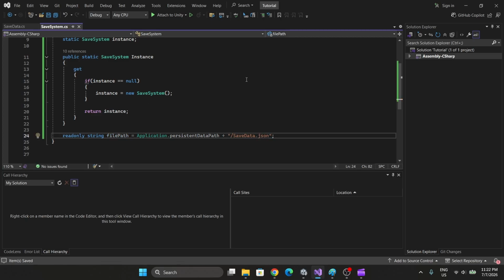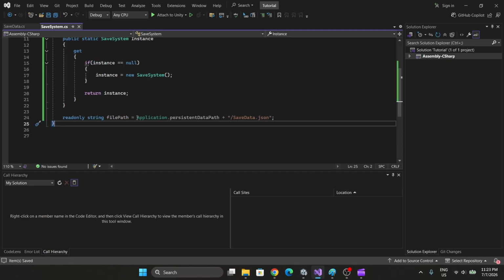Okay, there we go. So by the way, if you don't know what the persistent data path is, this is basically a default location where Unity will save your game files, right? And then this is just basically the name of the file, right? So this is basically going to be the name of the file we're saving. Okay. So I'm going to show you later, by the way, where exactly your file is saved. But for now, you can just copy this. You can actually name the file whatever you want. But yeah, that's it for the file path.